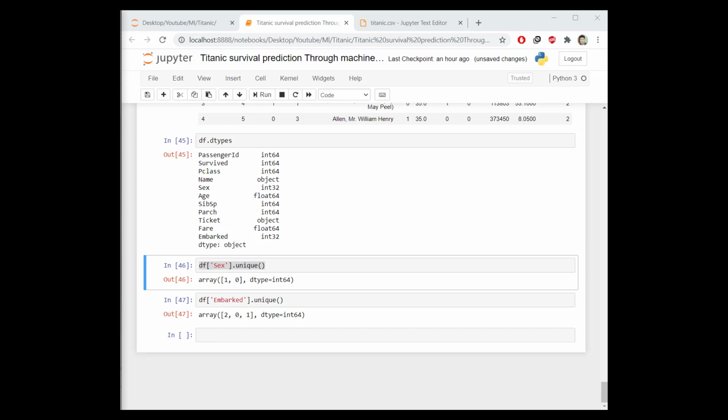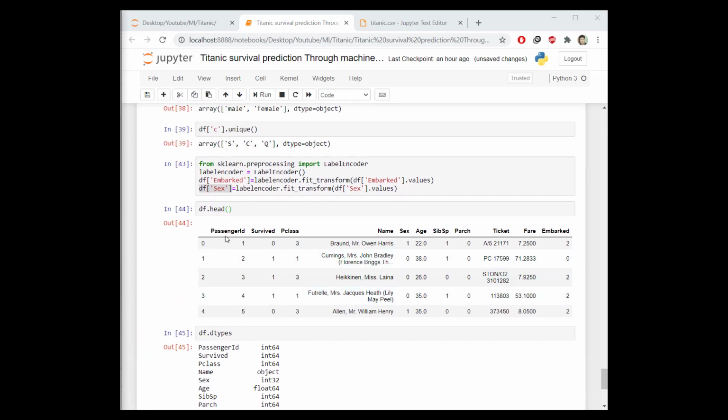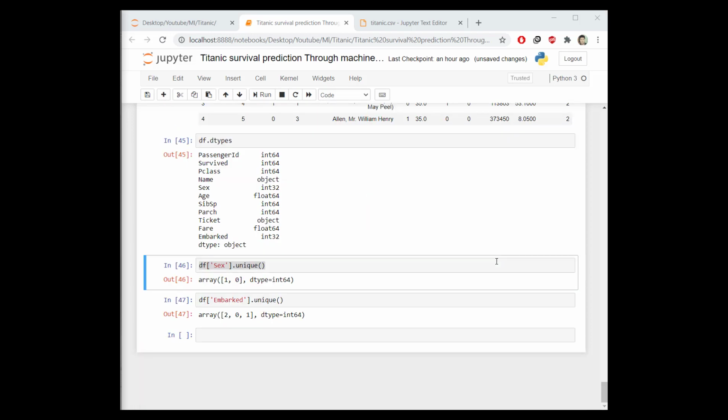Okay, so we are seeing here the passenger ID. Actually, passenger ID has no relation with the survival rate, and even the name. It doesn't matter whether your name is Harry or Peter. And there's one more, that's the ticket. We don't need ticket data to predict whether you survived or not.